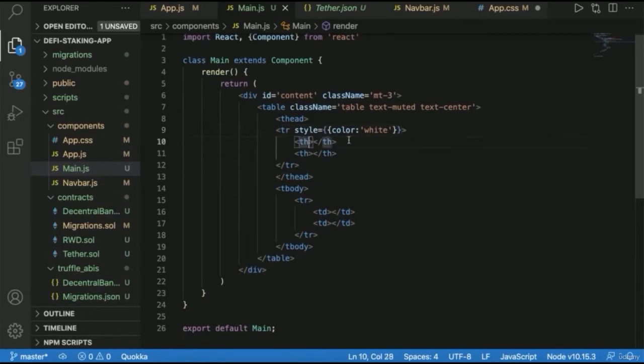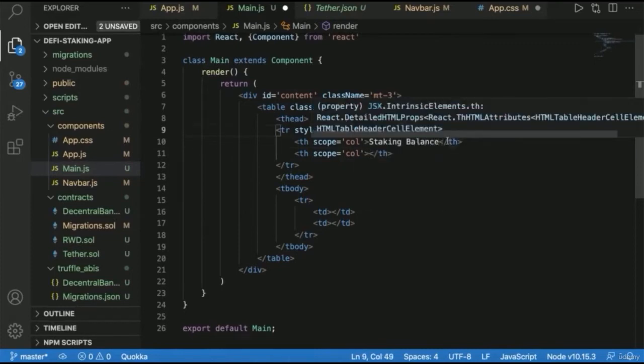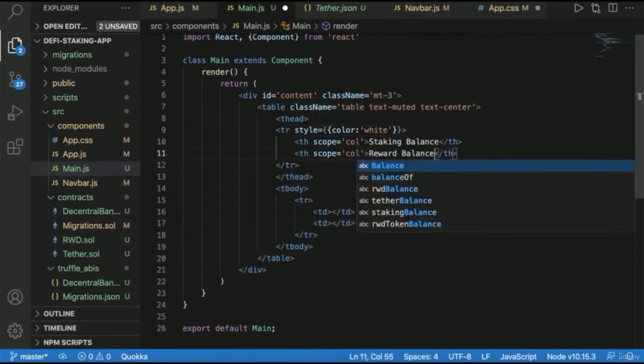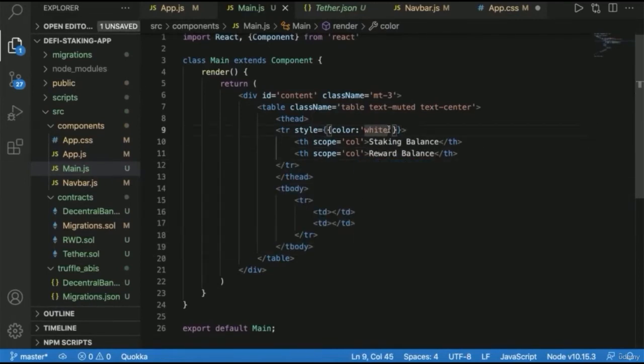Now in our TH, we can actually access the parameter scope. And we can add some more styling for the scope of our column here. This is in our table cells, and we're going to do that here as well. And we're going to write staking balance, right? Because we're going to want to have our staking balance. And we're going to have our reward balance. And for our body, we're going to do the same thing.